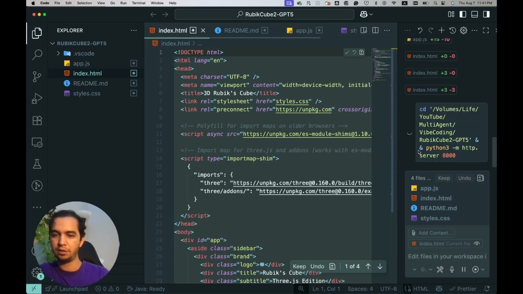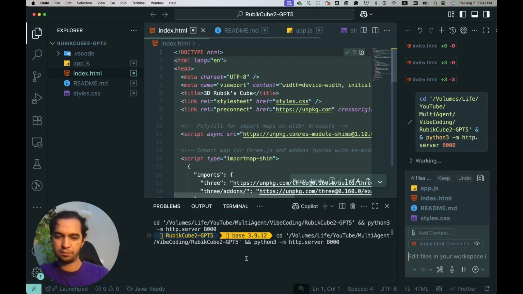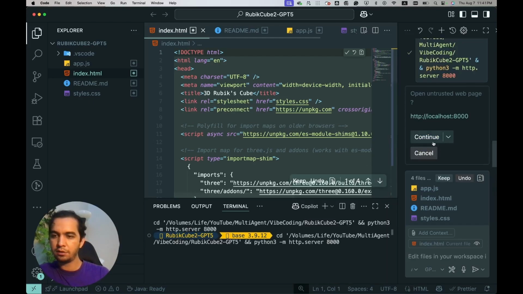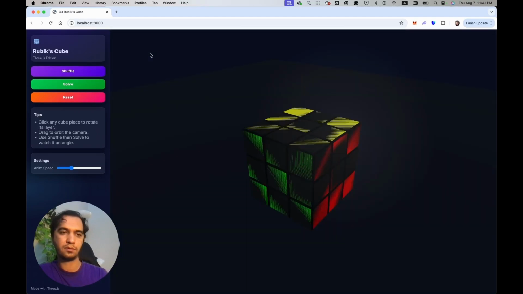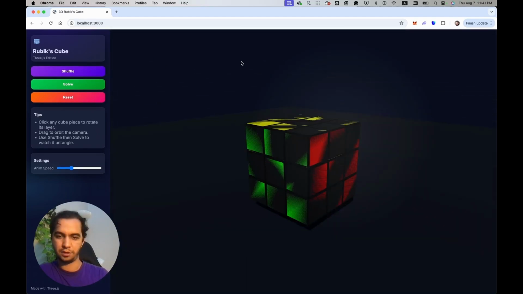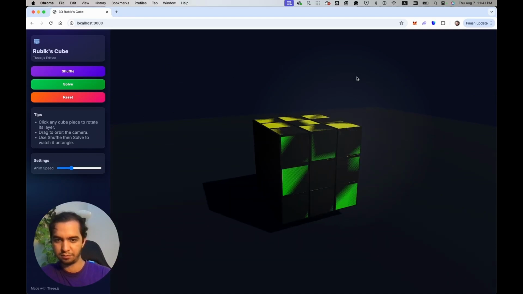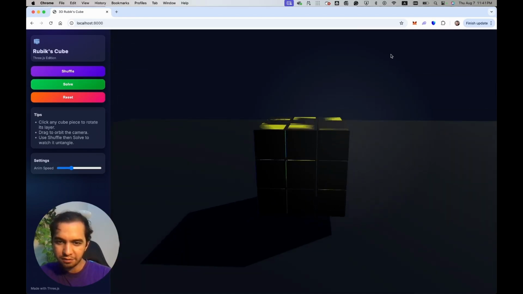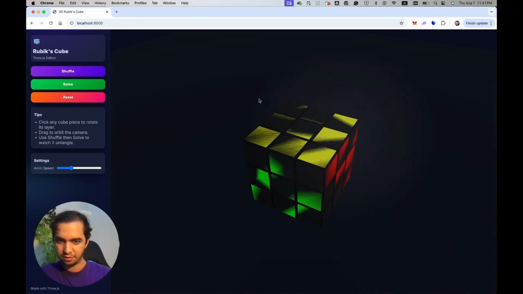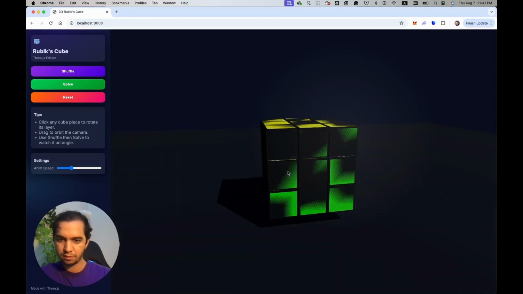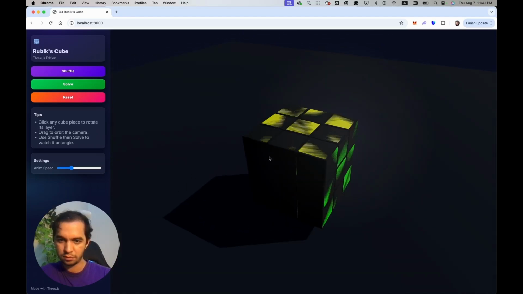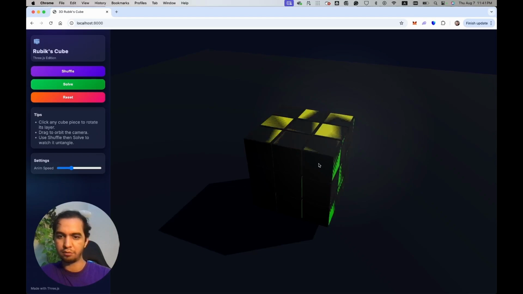It seems to be done. So let's run the server, and let's load the page again. Okay, now we're seeing something, but oh, it's really strange. But at least we're seeing it, so let's see.